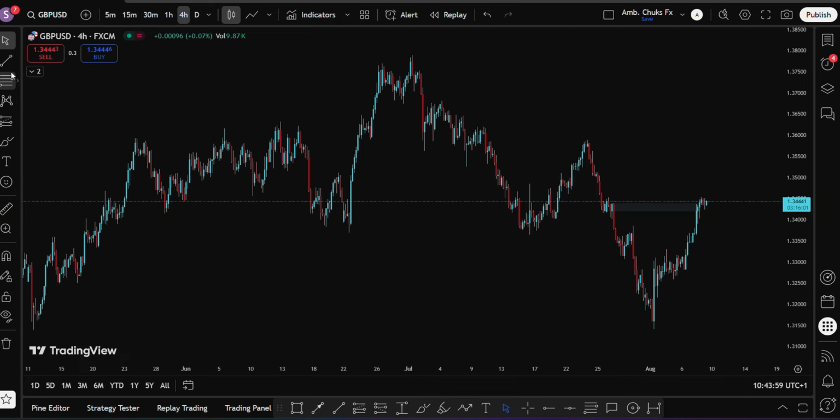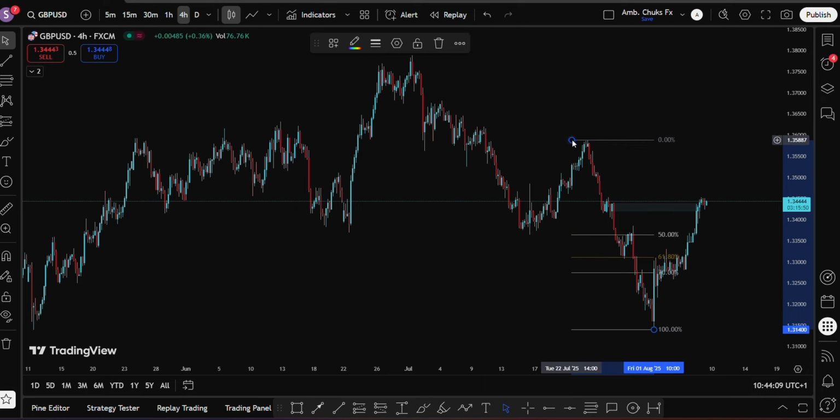Then the next one we have is fib retracement. So this is your fib level. Fib level is one of the tools on TradingView that helps you to know when price is going to be reversing, right? So this is my own fib level. It's already customized, right? So your own, you can still customize it. Once you click it, you should be having different colors and all that.